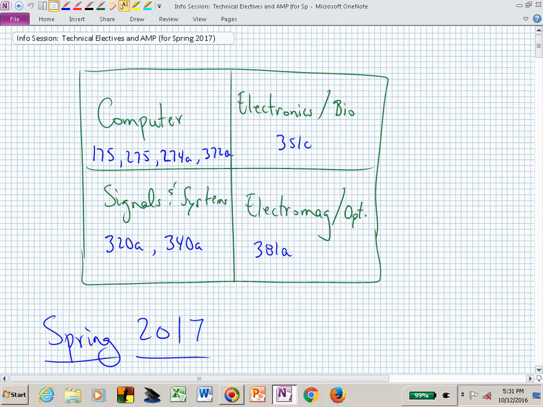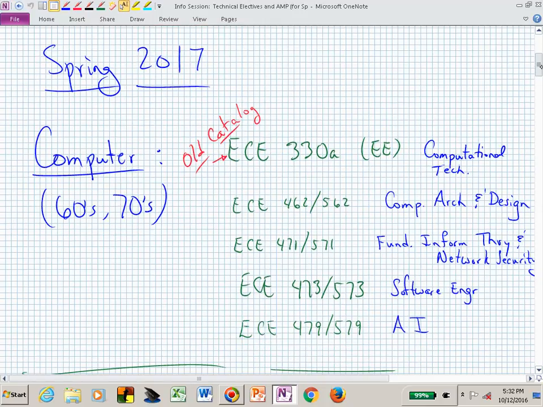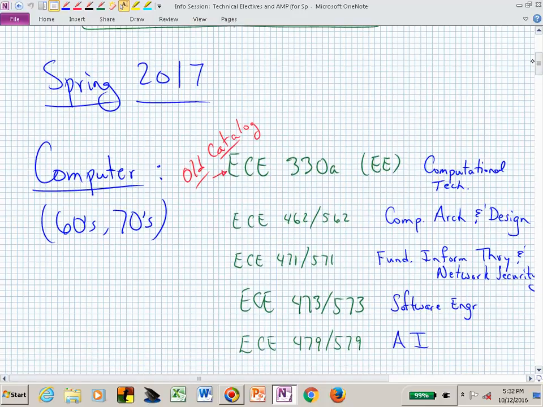Signals and systems, which are communication, signal processing, and control, are in the 20s and 40s. And then electromagnetics classes are in the 80s. So if you're just looking at numbers, and you see a 484 or a 486, you can start thinking, oh, that must be something related to ECE 381, which is electromagnetics. With that said, I'm just going to step through, and the computer classes, we actually had to expand the decades on those. Those are usually the 60s and the 70s.